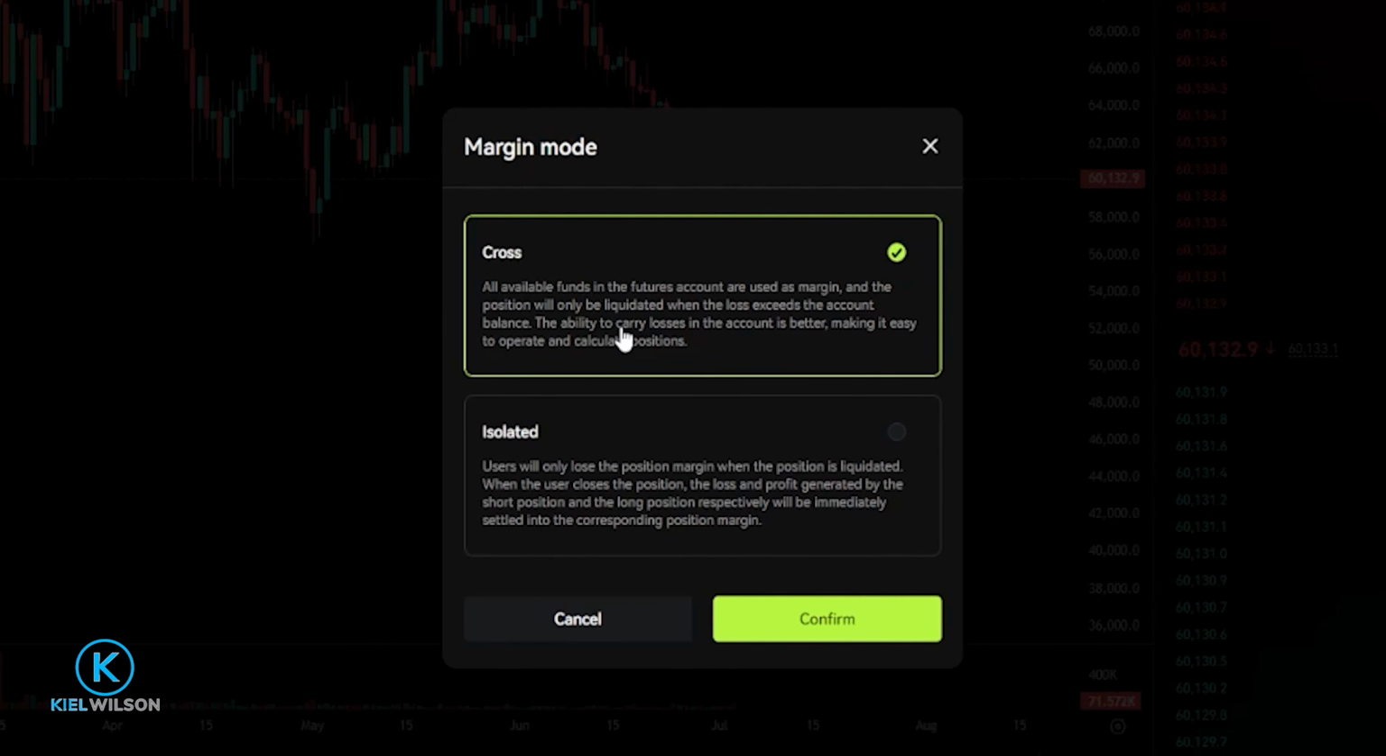But the big takeaway here, if you're a beginner, is just understand that if you get liquidated when using cross, you're going to lose your entire futures account balance. When you're using isolated margin mode, all your positions are independent from the other. So if one of your positions gets liquidated on isolated margin mode, you'll only lose the collateral that you put into that specific position versus your entire account balance, unless you put all of your account balance into one particular trade. Each one of these margin modes definitely has its benefits, but being that this is a beginner's tutorial, I'm going to go ahead and use isolated margin mode.